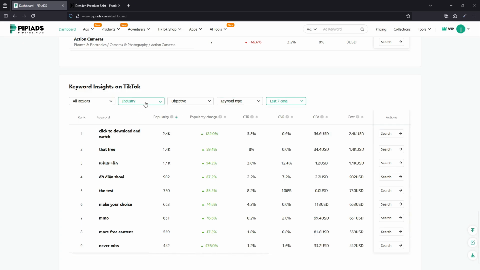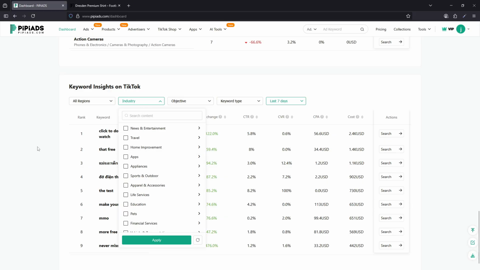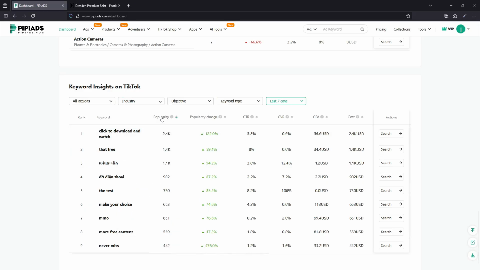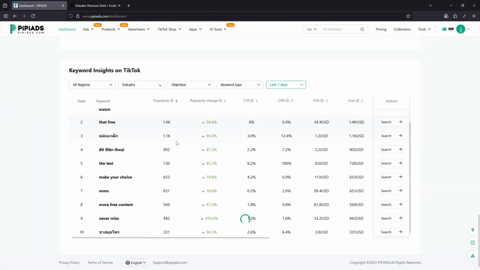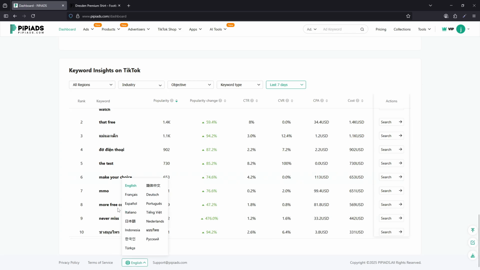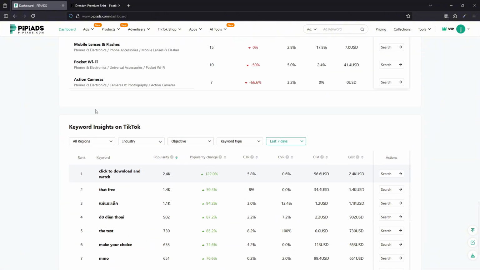Okay, so if I was diving into, let's say, beauty and health, right, I'll just change this industry to beauty and health. Then I can see the keywords that are really trending in those categories. Okay, if I scroll down, in case you understand a different language, you can use this to change this to any other language that you want to use. Okay, now let's go back up.